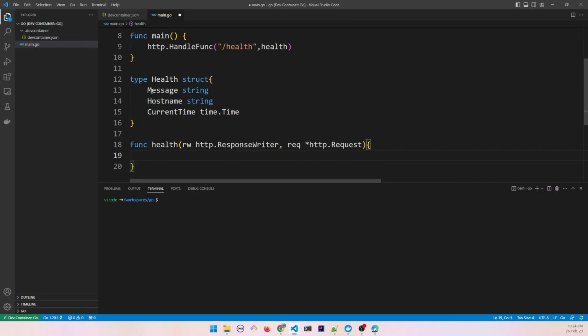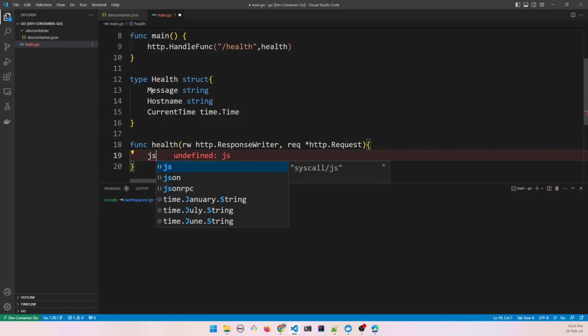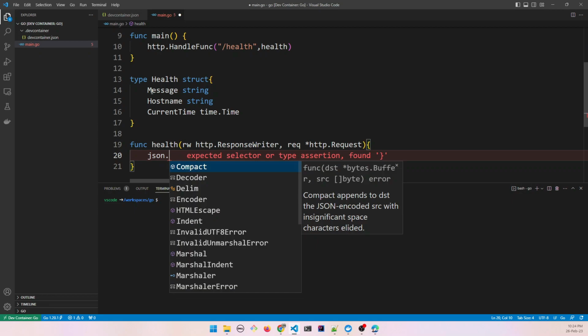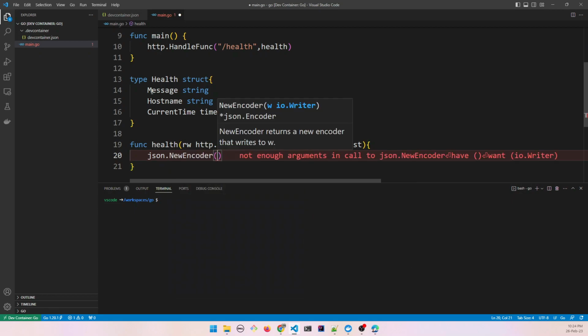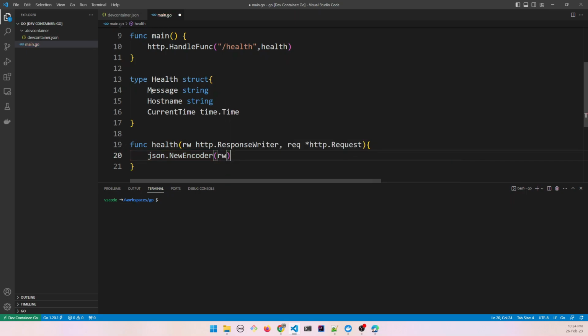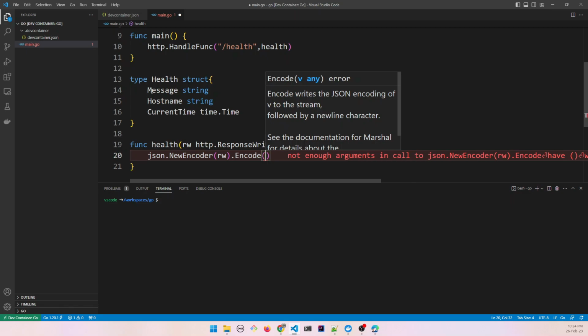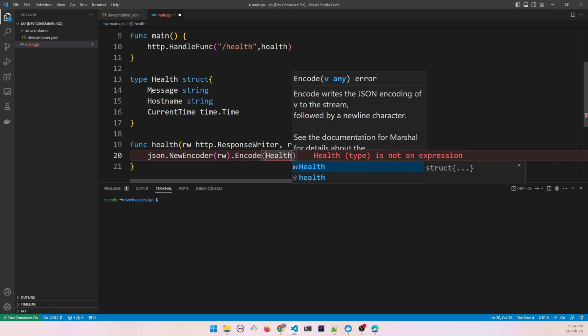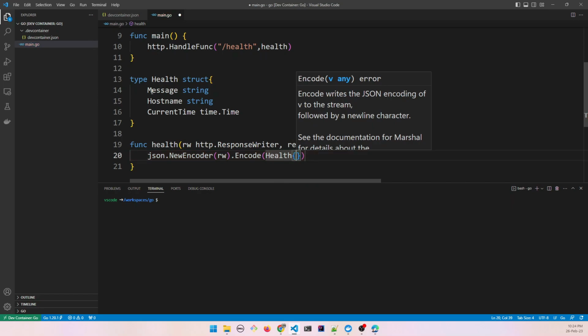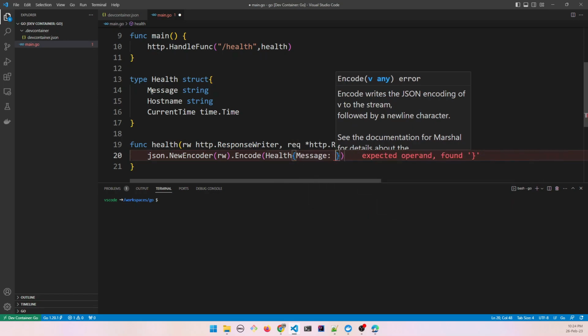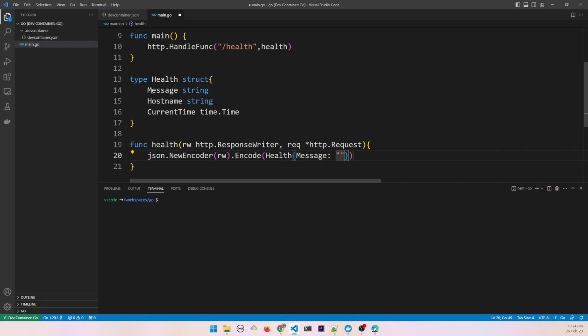And here we are going to return the response. So json.NewEncoder, we are going to pass the writer here. We are going to write the response. So rw.Encode, we are going to pass an instance of health. So health, and let's pass the message. So what should be the message? Let's say the server is up. Server is up.